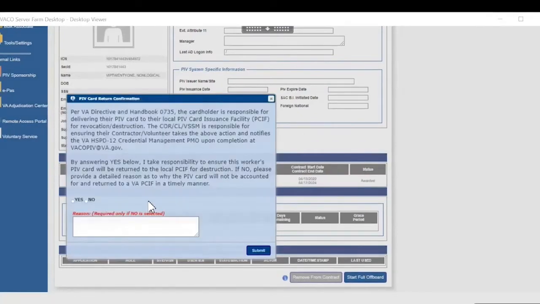Upon selecting Start Full Offboard, the PIV card return confirmation will appear, requiring the Corps to take responsibility for their contractor to return their PIV card to the local PSIF for destruction. If the Corps does not want to take responsibility, they will select no and provide a substantiated reason as to why. In this case, we will be indicating yes.